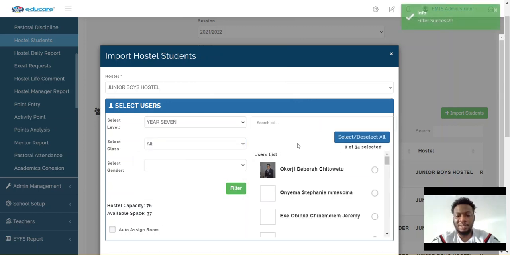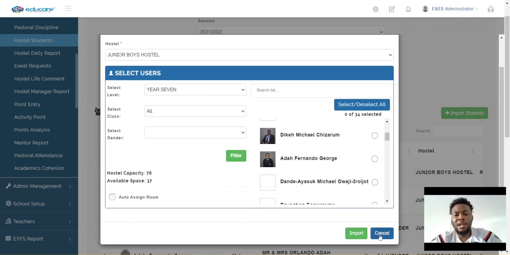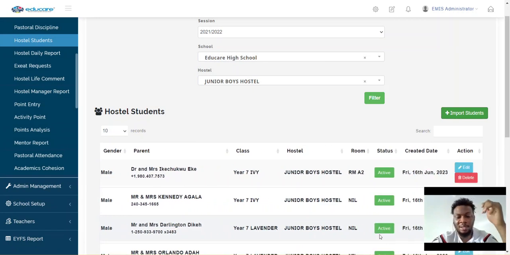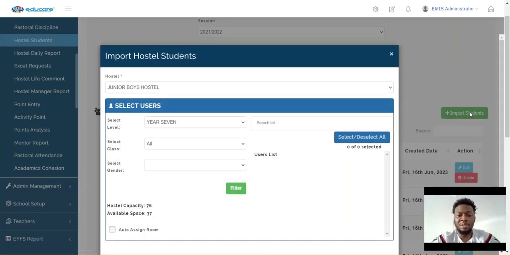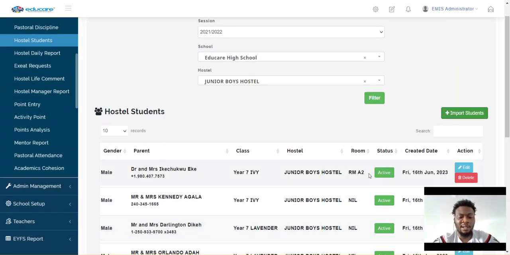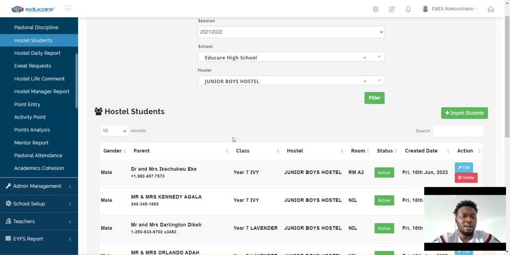And all I need to do is select the students. I can search for their name and select, or I can just select them. Once you select them, you can just click on import and you import them into the hostel. So it's that straightforward to import the students into their hostel, and you can also assign them to their rooms, or you can automatically assign them to the rooms by clicking on the auto assign before you import them into the hostel, and the system will automatically assign them to vacant rooms. And of course, once they are assigned, you can still come to edit the rooms if you wish to. So that is it for the hostel students.